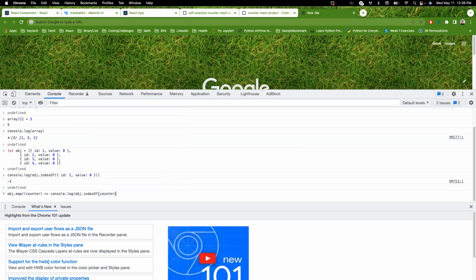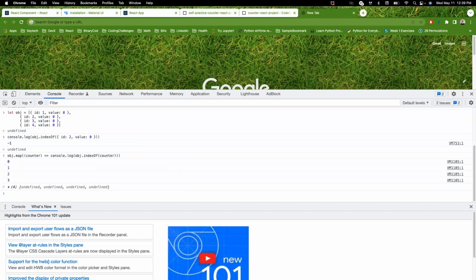It doesn't want to identify the counter. And if we do this, oh, it did it. So okay, so we have, see? An empty array. Now it's printing 0, 1, 2, 3.